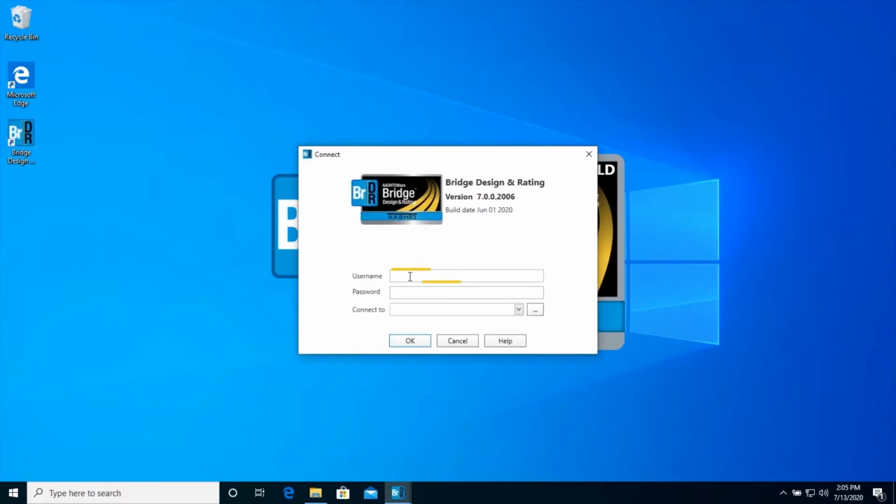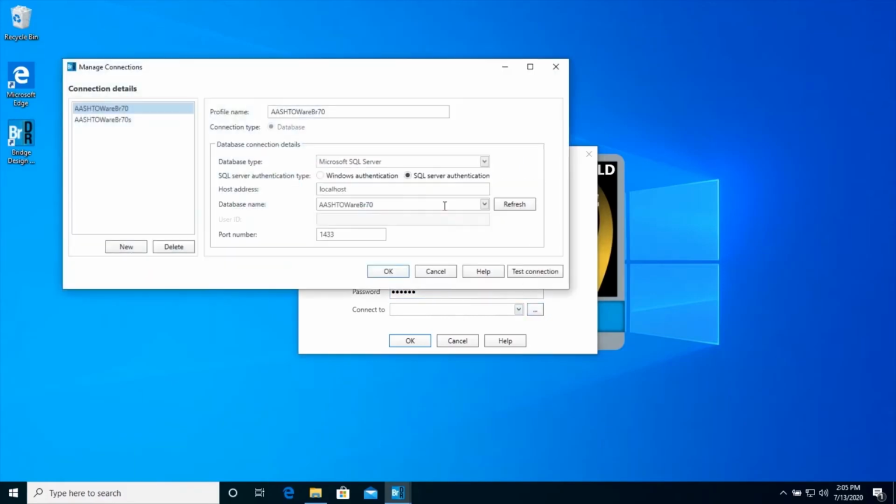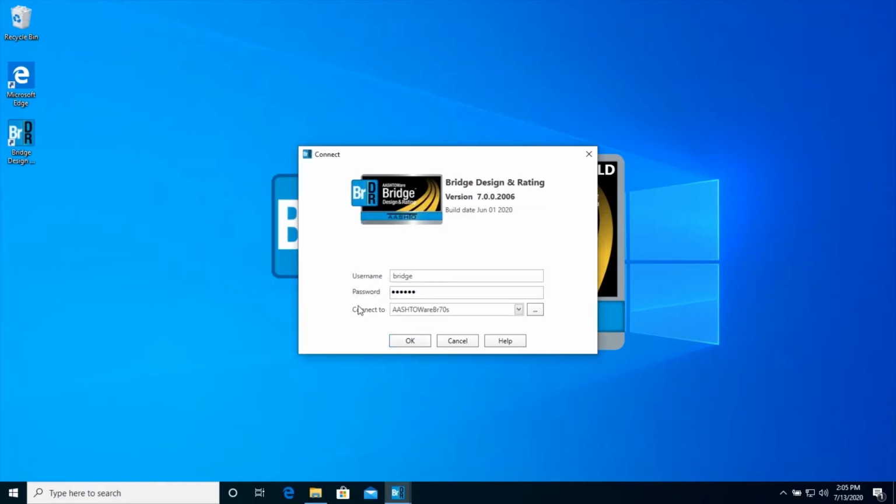Enter bridge for the username and for the password. Click the ellipsis button to open the Manage Connections window, where we can select the database to use in this session. BrDR is delivered with 2 sample databases that contain example bridges that new users can use to explore the software. Select the database ending in 70S. Click OK to return to the Connect window, and then OK to log into the software.